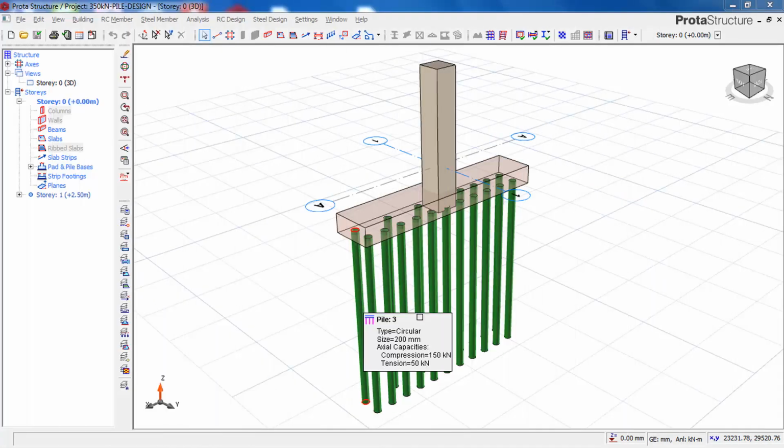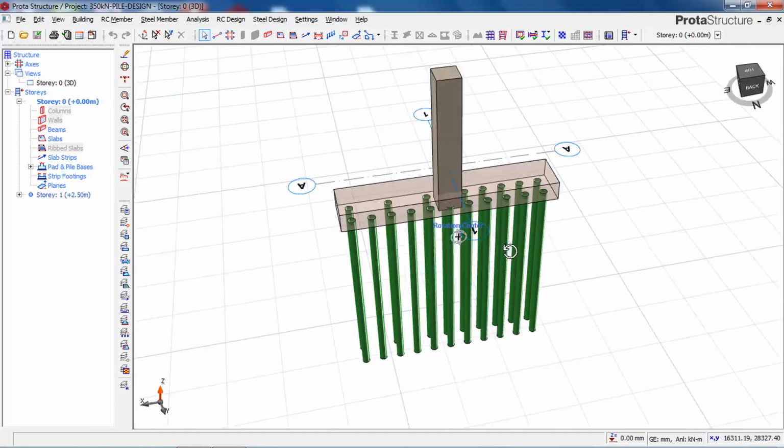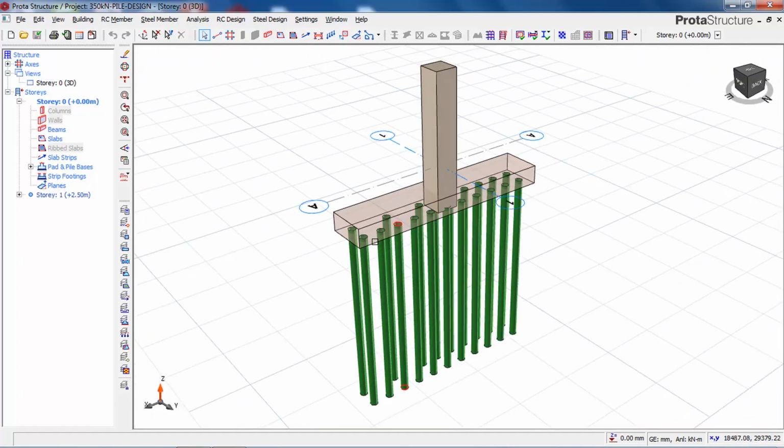Hi friends, in this lesson we will be doing something like this. This is a piled foundation. This piled foundation is carrying a load of 350 kilonewton, and so I have to use a single column.